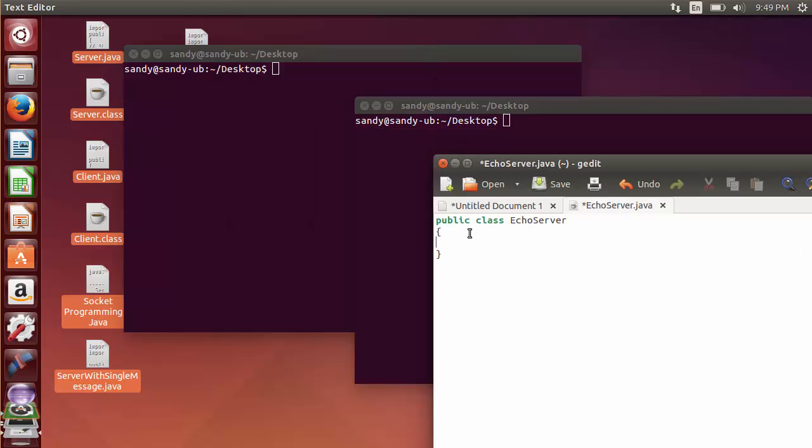Now let's go ahead and write a public static void main, and let's also add a throws clause here, and along with that let's also do an import for java.net.*, and we need to import java.io.*.